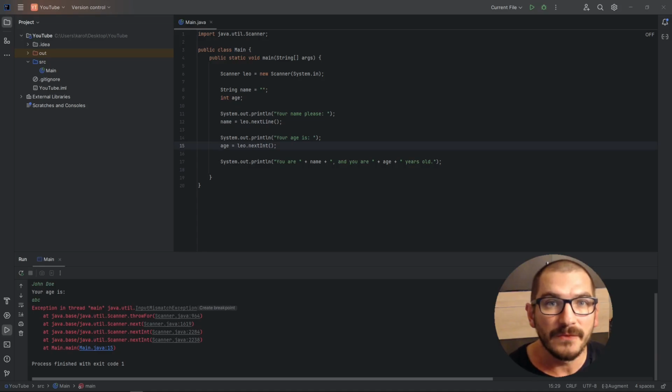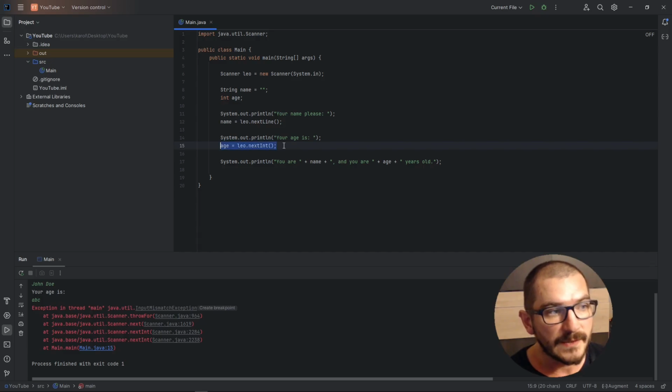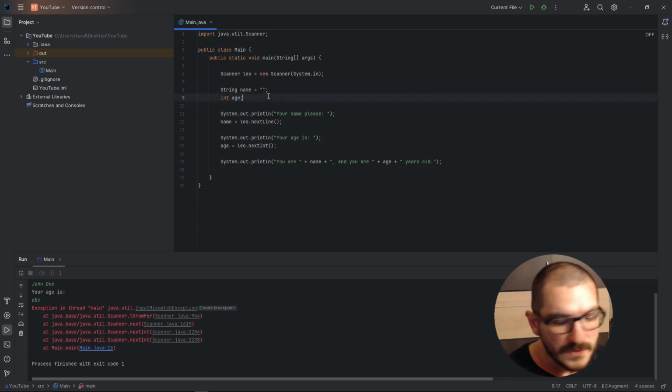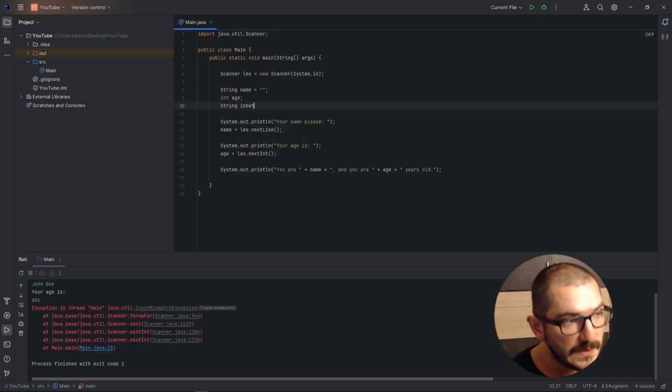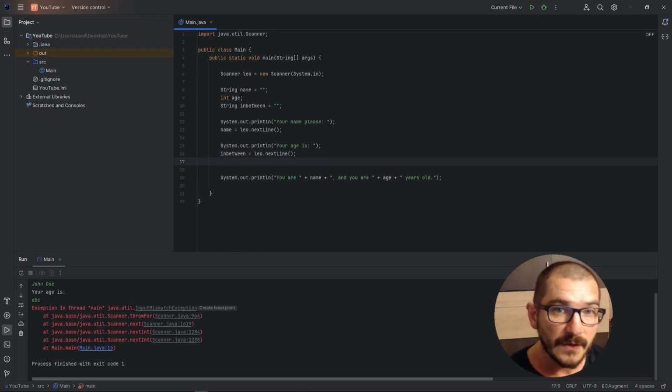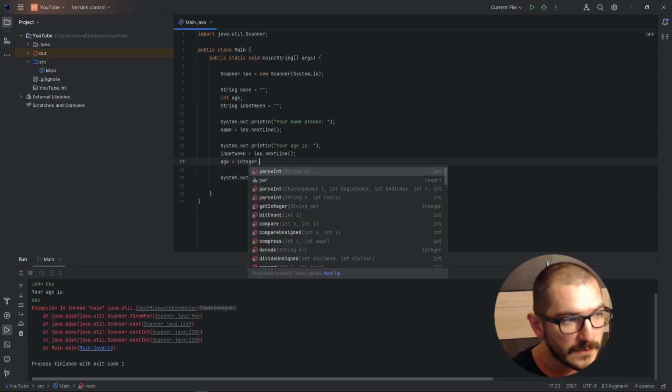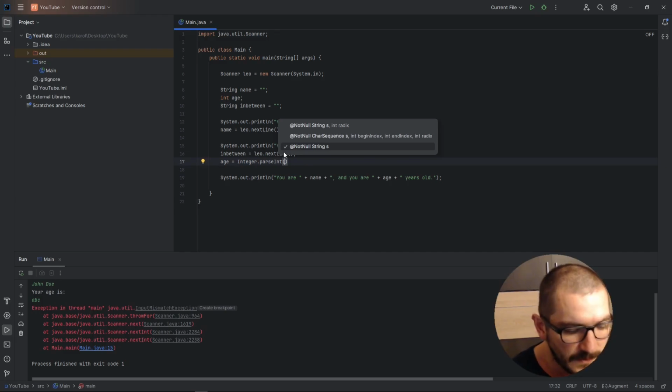Now, one last thing before we wrap it up. What you're often gonna see is that people read in everything as a string first and then convert it into the data type they want. So instead of reading in the age as an integer, we're gonna use another string. Let's call it inBetween. It's gonna be an empty string. And when we ask for the age, we're gonna use the inBetween string. We're gonna read in the next line they type in. And after that, we're gonna convert this into an integer by typing age equals Integer.parseInt, and in the parentheses the inBetween string.